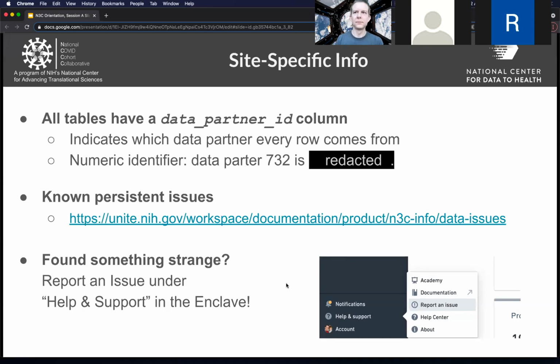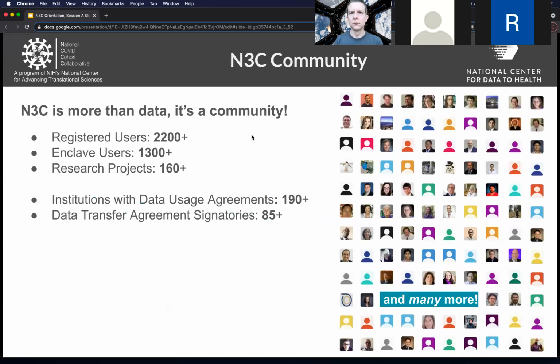Just as a reminder for folks, there's a generalized synthetic. Weird. Okay.